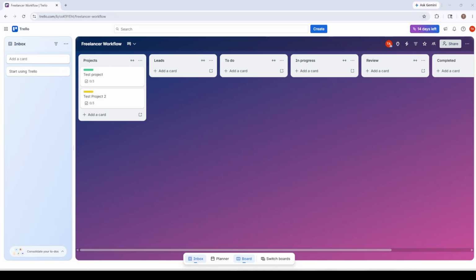Your first move is to create boards that mirror how your business actually operates. Many freelancers like a single master board called something like Freelance Workflow to track everything in one place. If you manage a few long-term clients, separate boards for each can keep priorities clean. There's no right answer. Pick the setup that helps you find what you need fast.